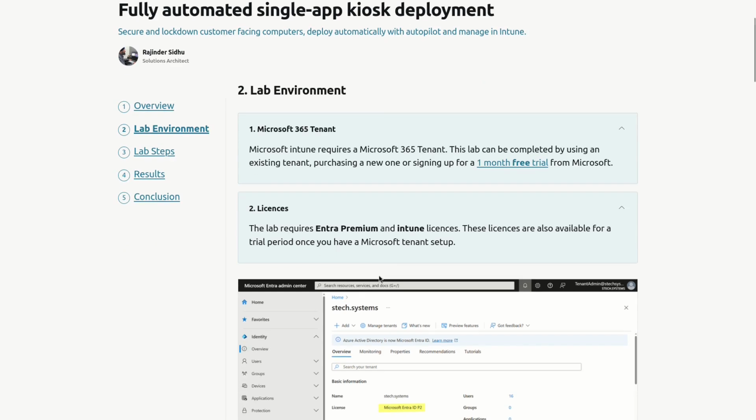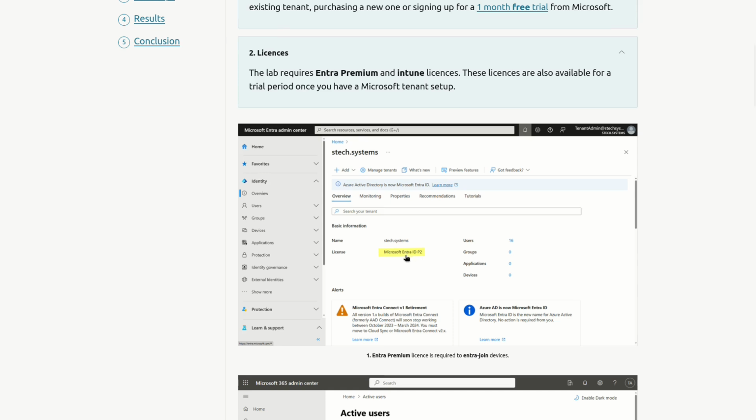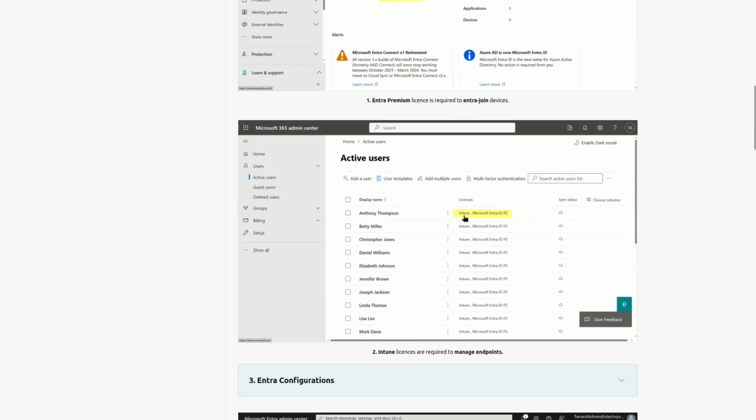You'll need premium Entra licenses and Intune licenses. The lab environment I've set up here, as you can see in Entra Admin Center, has the P2 license installed and ready to go. And I also have Intune licenses assigned to my test users here.